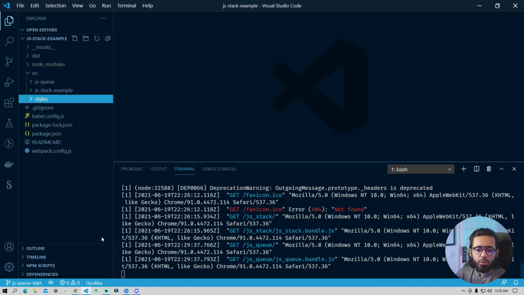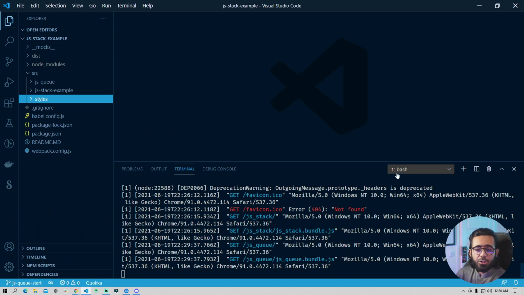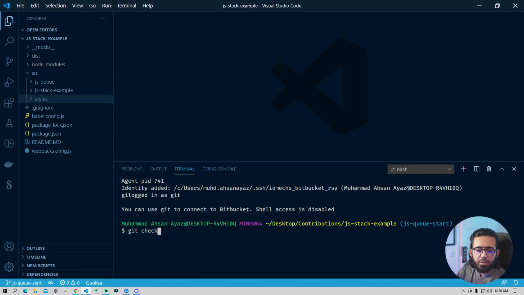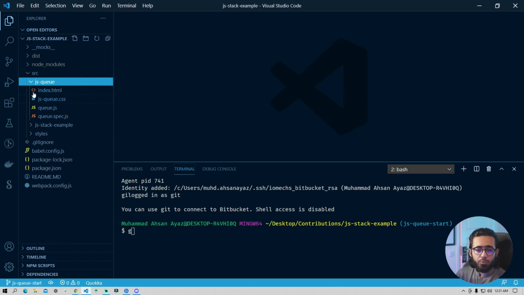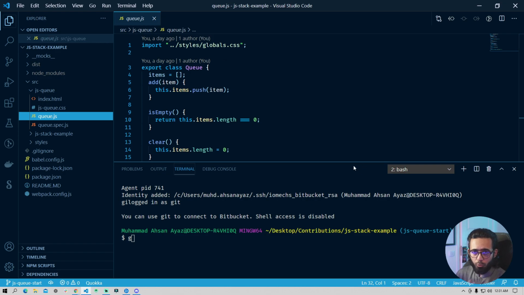So right now in the code, I'm actually at the JS queue start branch. If you want to follow along with this video, you can just check out this JS queue start branch by typing git checkout, and then JS queue start. By that, you will switch to the branch, and then you will have the same code as I'm showing you right now. So the first thing that we need to look into is the source folder, inside which we have the JSQ project. And inside here, we have the queue.js. This is where we are going to code all of our work.